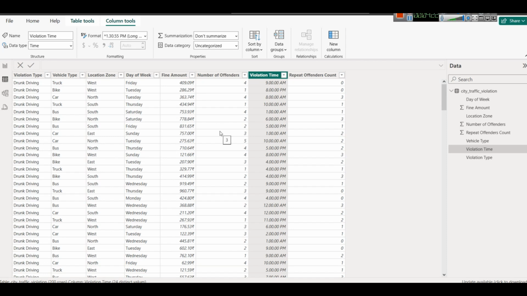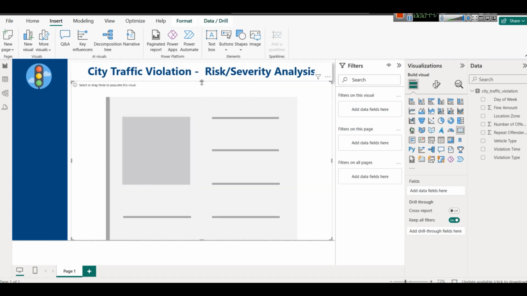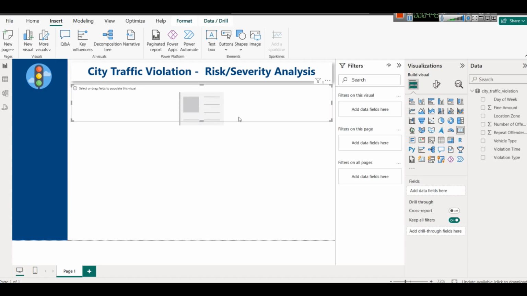If we want, we can prepare some KPIs like total fine amount collected or average fine amount, total number of offenders, total number of offenders who were repeat offenders, and we can find this out. So we'll just put some simple KPI numbers, although not necessary, but this helps us when we filter the data. So these types of numbers always help us.